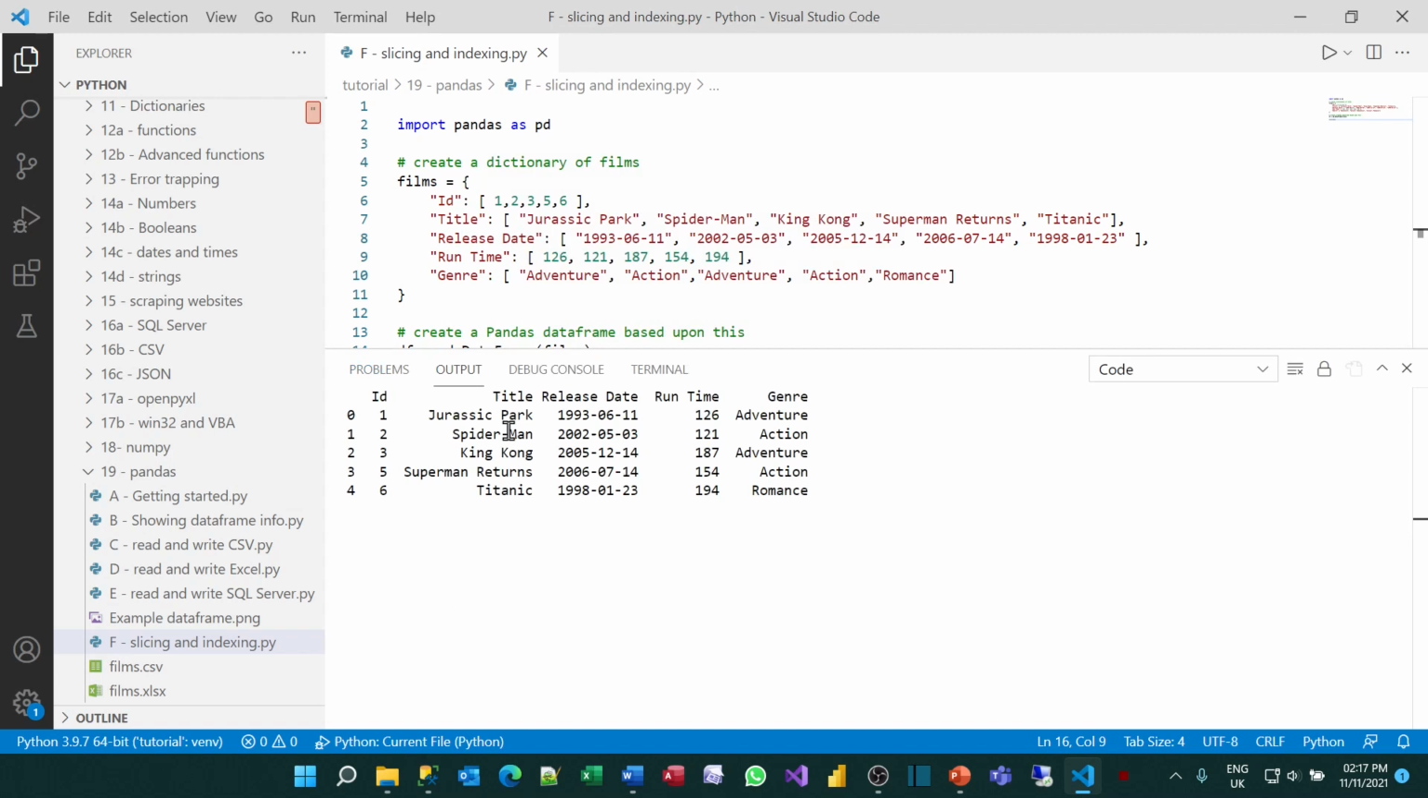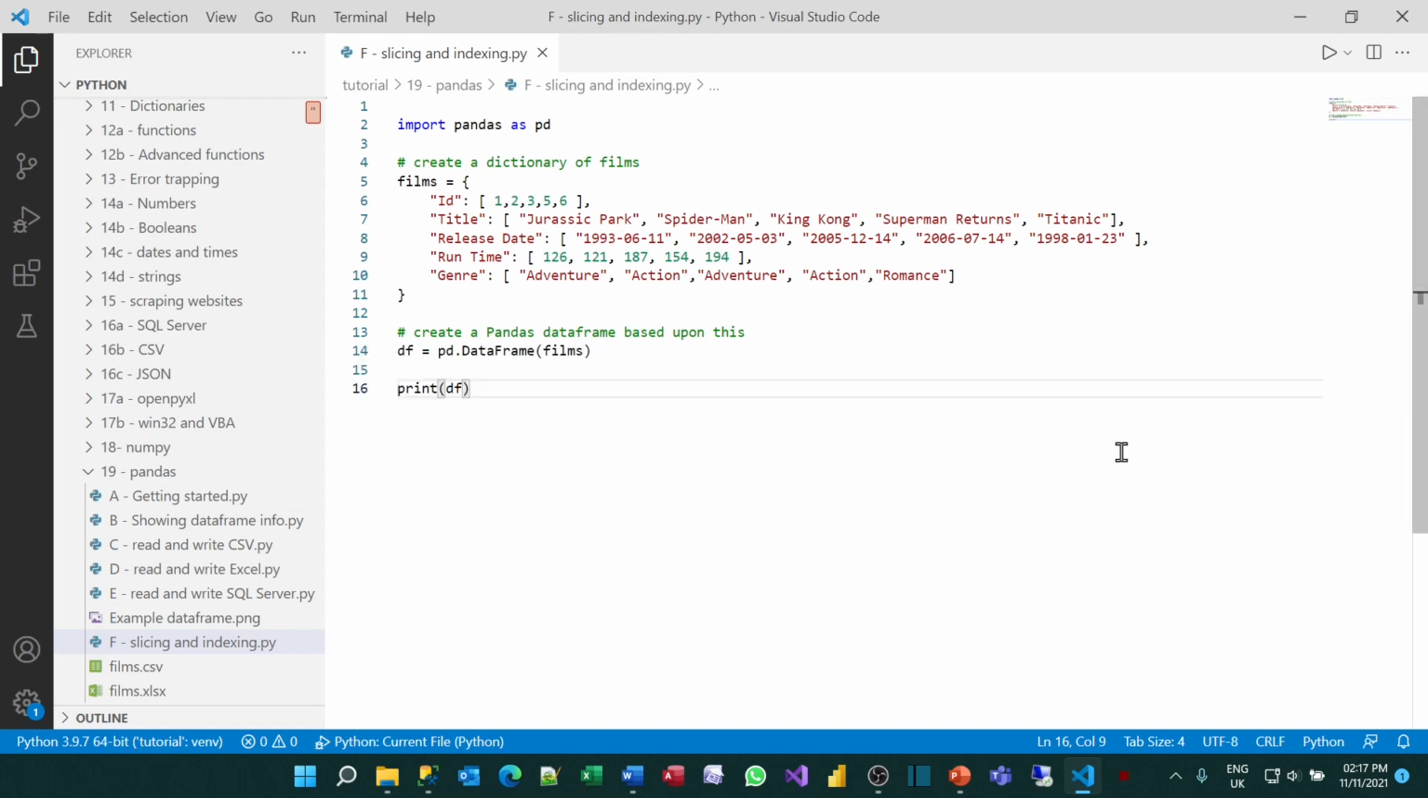of my 5 films. Supposing that I just want to show the first 3 films, and I want to miss out the first column here, the ID column. How would I do that? Well, I could use slicing. And at this point, if you haven't already watched tutorial 7b, I think it is, on slicing, what I'd suggest is going back and watching that, because it's such an important topic in Python.